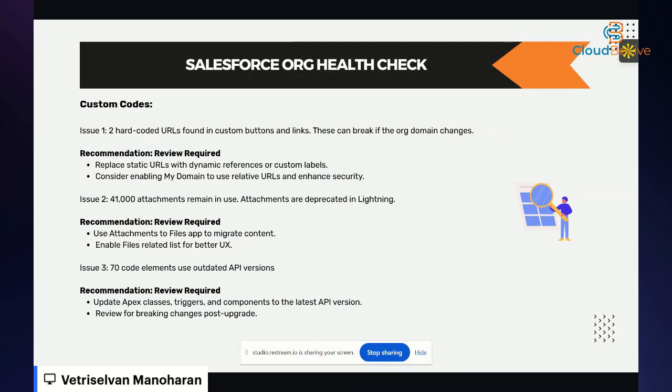Of course, ensure you make the changes and test, and review everything post upgrade. This is something you are asked to ensure you do.